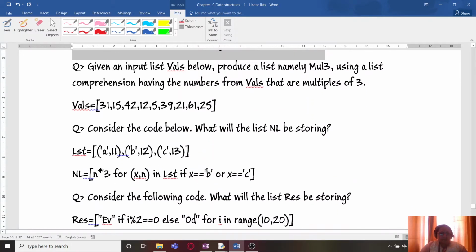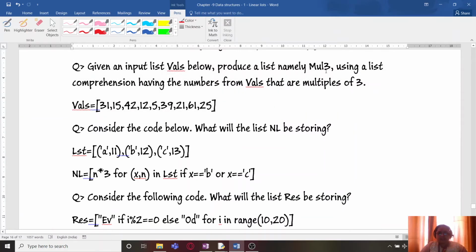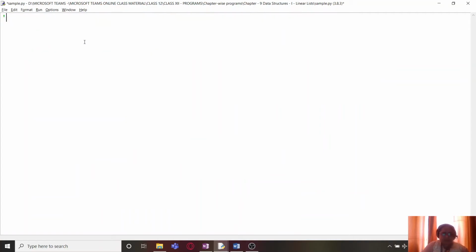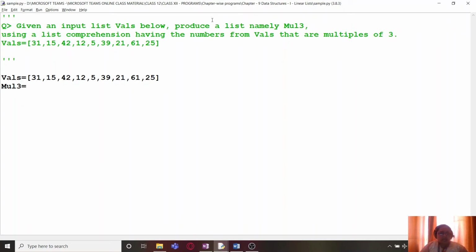Next question. Given an input list vals below, produce a list namely mul3 using a list comprehension having the numbers from vals that are multiples of 3. So let's do this. We already have a list here named vals, so we are going to write vals as it is. And we have to create another list mul3, which will be a list comprehension having numbers from vals that are multiples of 3.